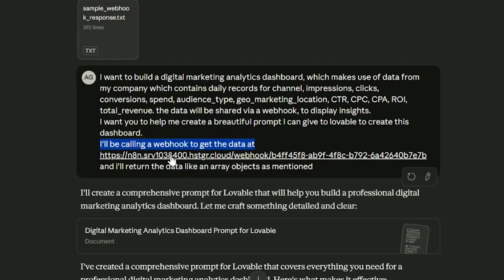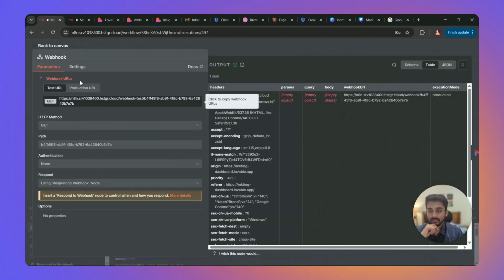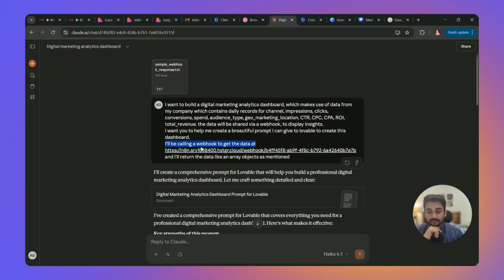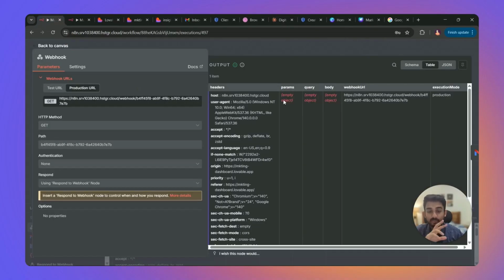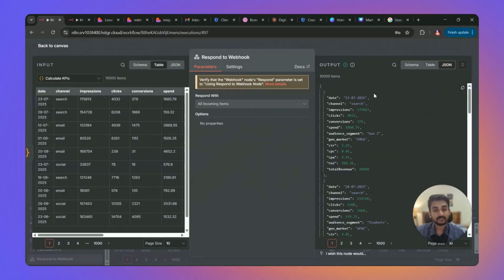And then you get the data source. This is the webhook that we copied from the previous page, right? So if I open the first node, the webhook, I get the production URL, right? This production URL is something that we can pass on. Okay, let me go back. And then I'll return the data like an array of objects, right? So how you'll get that, again, from this webhook node, and then here you can get the JSON.